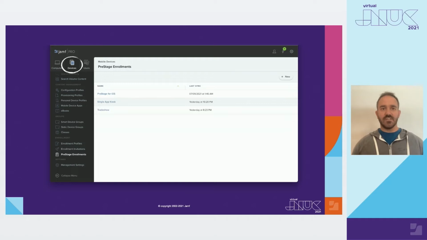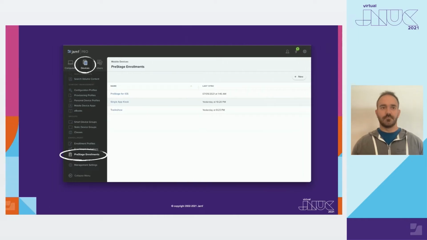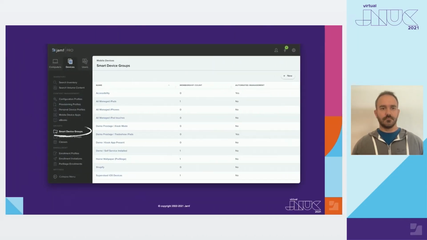To begin, I want to emphasize that we are going to be working within the Device tab for this session. You can create a pre-stage enrollment payload to configure settings to apply to devices during the enrollment. Pre-assign the devices to the pre-stage payload and then leverage smart groups to automate your workflow. You can create smart groups based on one or more inventory attributes and they are updated dynamically, which you'll see the benefit of in this exercise.